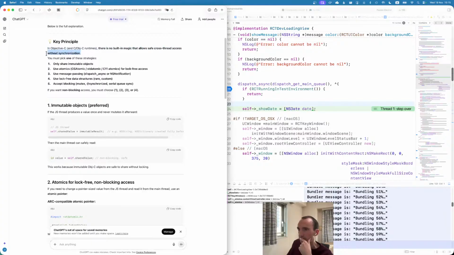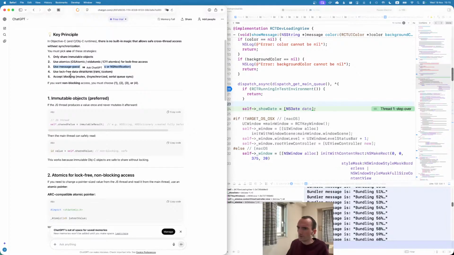Okay. Use atomics for lock-free access. Lock-free access sounds good because we don't want to lock. So we've got, I think this is getting a bit distracted. Accept blocking. No, I don't want to accept blocking. All right, so I'm most interested in number 2 here.